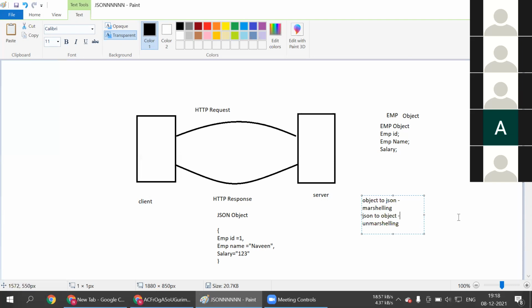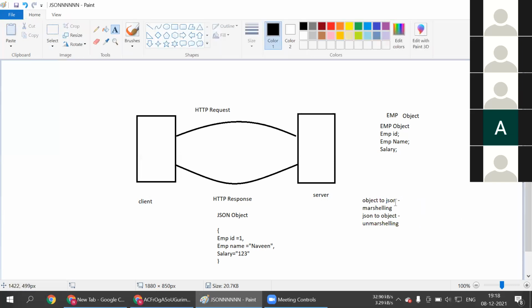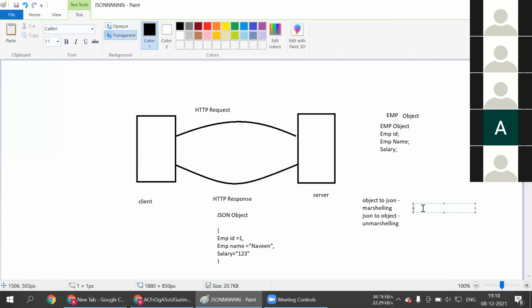Okay. This object to JSON, where is it happening? Like I said, where do you think it is happening? Did you get my point, guys? Yeah, from server to JSON. Yes, this is happening on the server side.